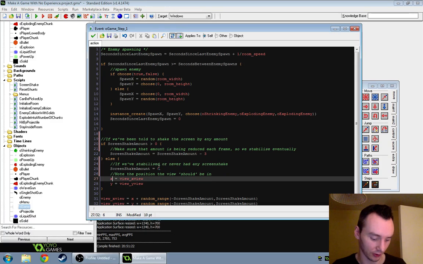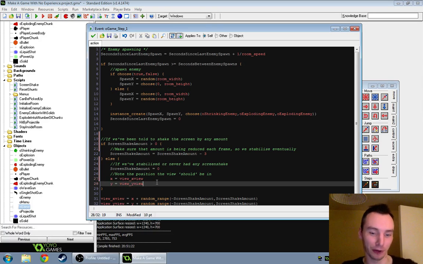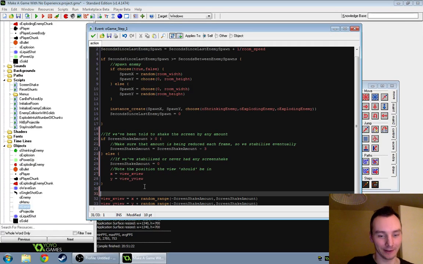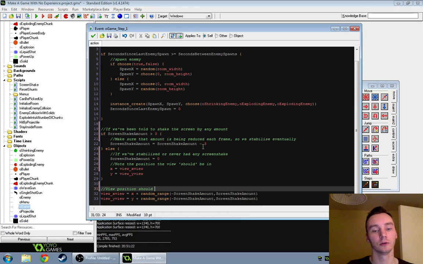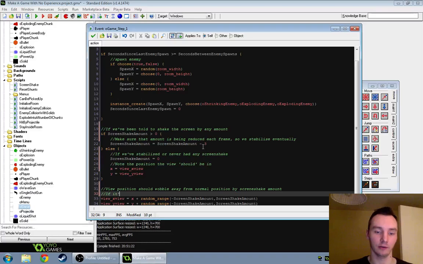We could make these variables, we could say like normal screen position X, but I didn't do that because then I've got to declare them in the create event, and that's boring. And then here, apply any screen shake, or sorry, view position should wobble away from normal position by screen shake amount. I had an extra note there to say if it's 0, this will be perfectly stable.